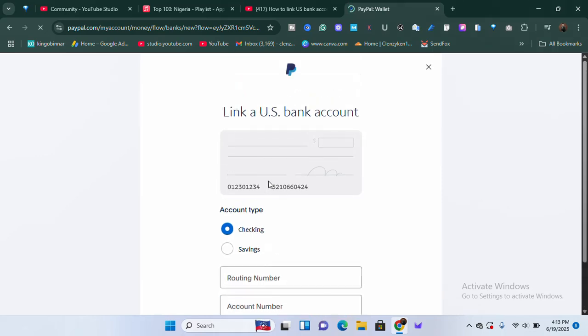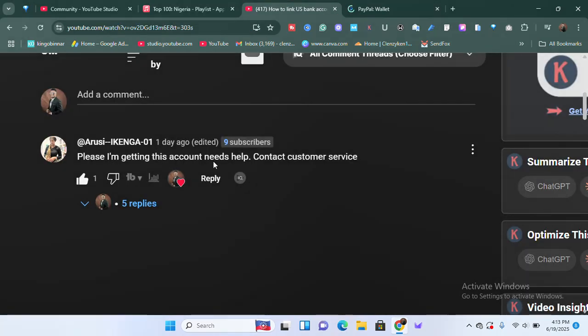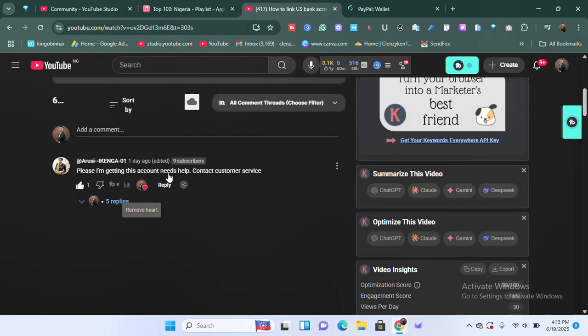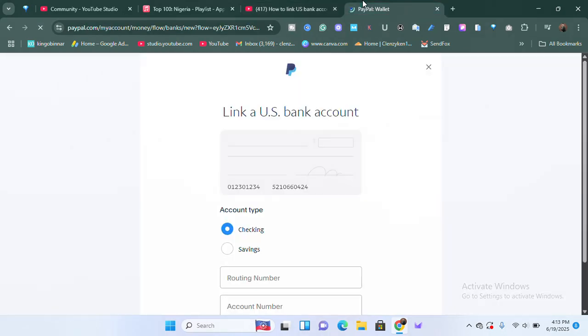Once you click link your bank, two things are going to happen. Either it says you should confirm your card, or it says it has successfully linked, or secondly, it can bring up this message here that says, "Your account needs help, contact customer service." Now whenever you see this kind of message, you don't need to panic. All you need to do is to go ahead and do what I'm going to tell you in this video.